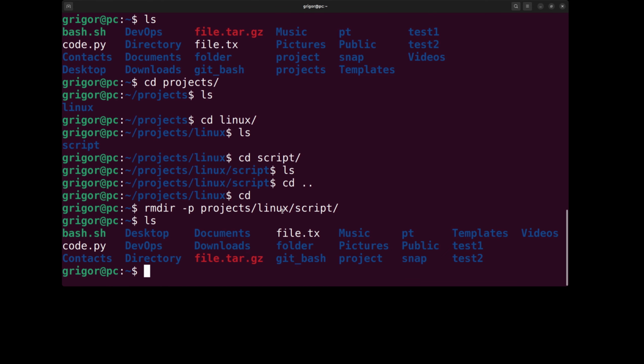The -p option tells rmdir to remove the specified child directory, then attempt to remove its parent directory. It will remove the parent only if it becomes empty after deleting the child. All subdirectories must be empty. If any directory contains files or subdirectories, the command will fail.